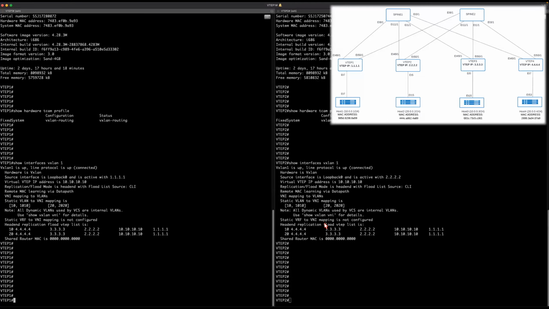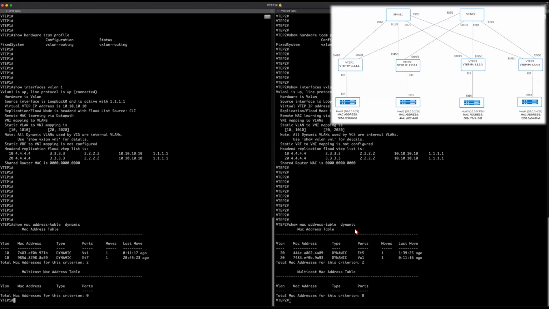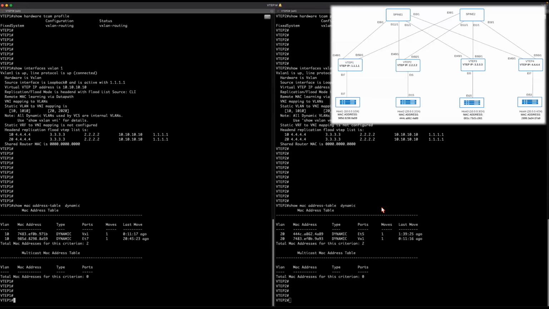And the way we can check if this is indeed the case is basically just checking the MAC address table of VTEP1 and also VTEP2. We can just use the show MAC address table command. And here we see that we have a couple of MAC addresses on both sides. So let's first look into VTEP1.